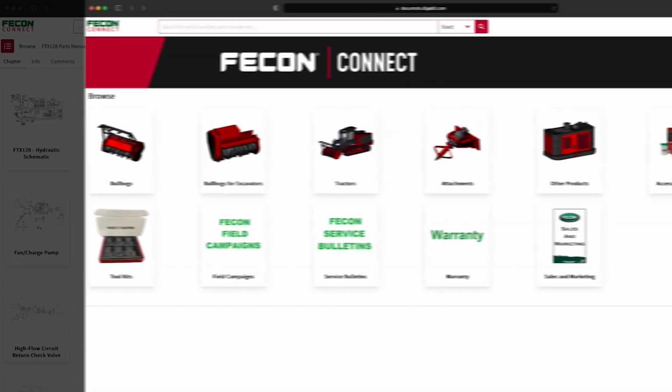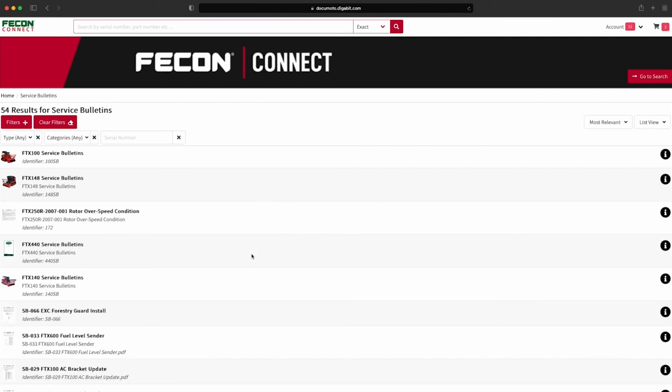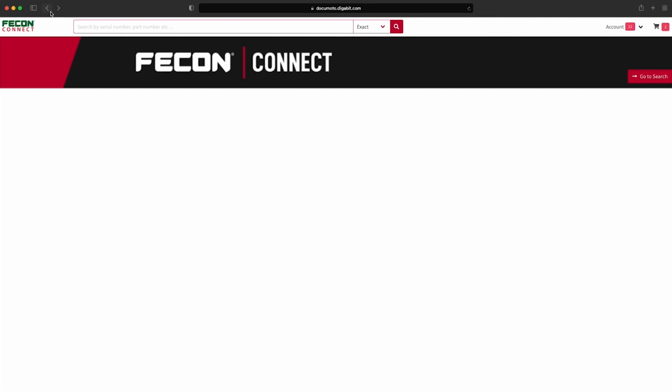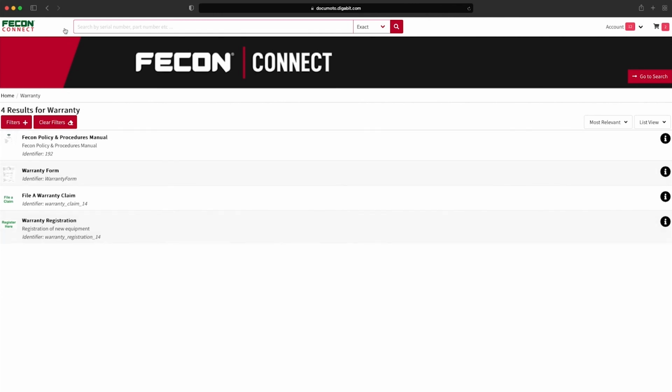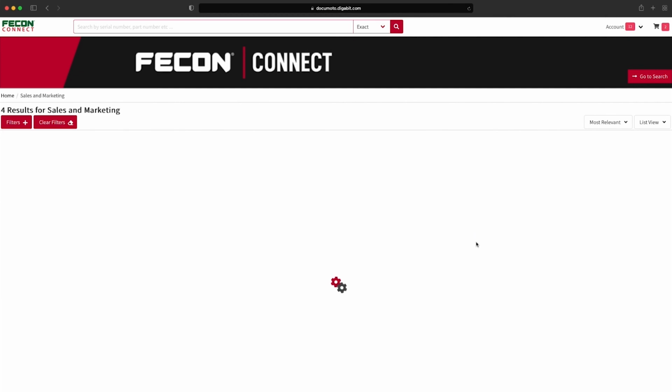If you're looking for general service bulletins or field campaigns, those are all listed under the Service Bulletin sections by product model number. If you're looking to file a warranty claim or complete your warranty registration, simply click the Warranty section. Sales and Marketing Information, Policy and Procedures is available online as well as under the Sales and Marketing section.